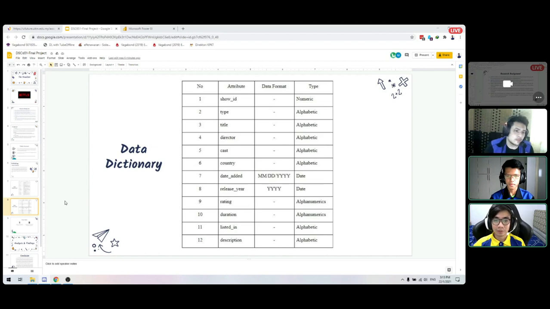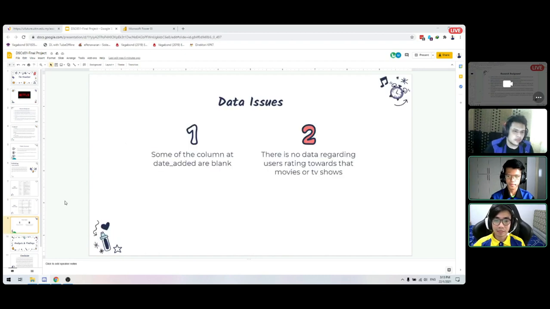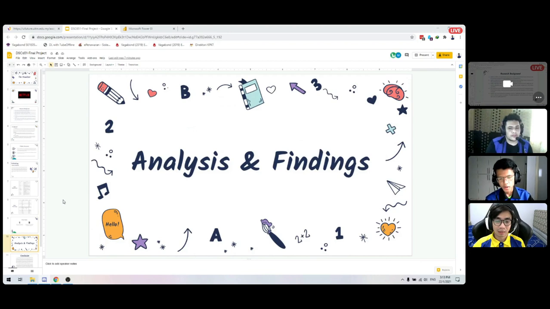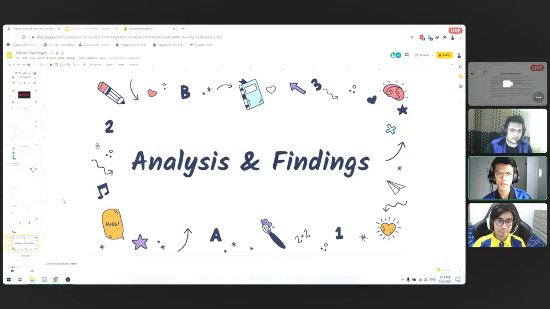For the data issue, number one is some of the columns added are blank, and there is no data regarding user rating towards that movies or TV shows. Alright, for the analysis and the findings, we're going to demonstrate to you the dashboard that we have designed and developed from the dataset.